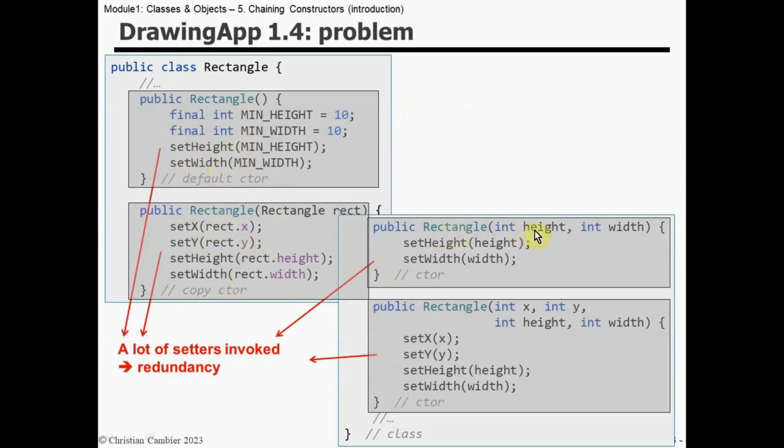The 2 parameter constructor just 2 setters, because as with the default constructor for x and y, if you don't call a setter, then the default values will be set to 0, which is just fine. And then the 4 parameters constructor invokes the 4 setters. But the problem is that in none of the constructors may we forget to call a setter, and it's just too easy to do that.